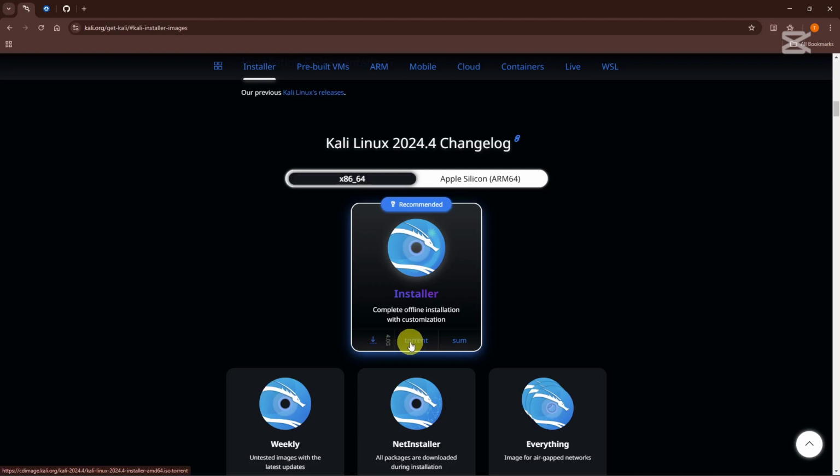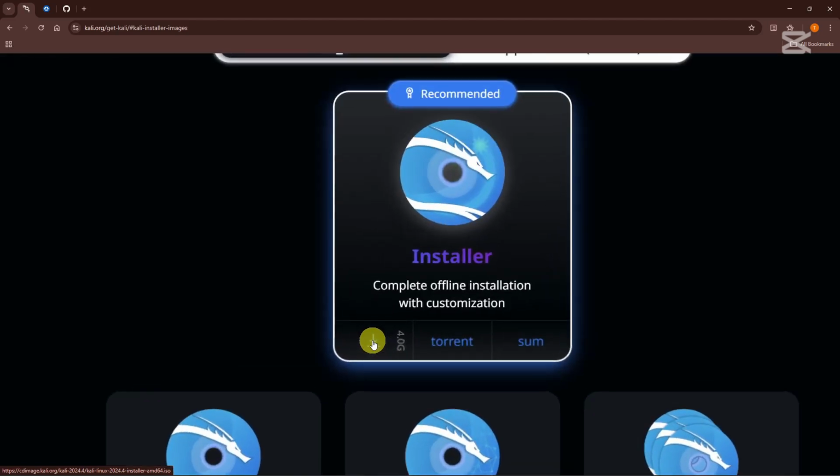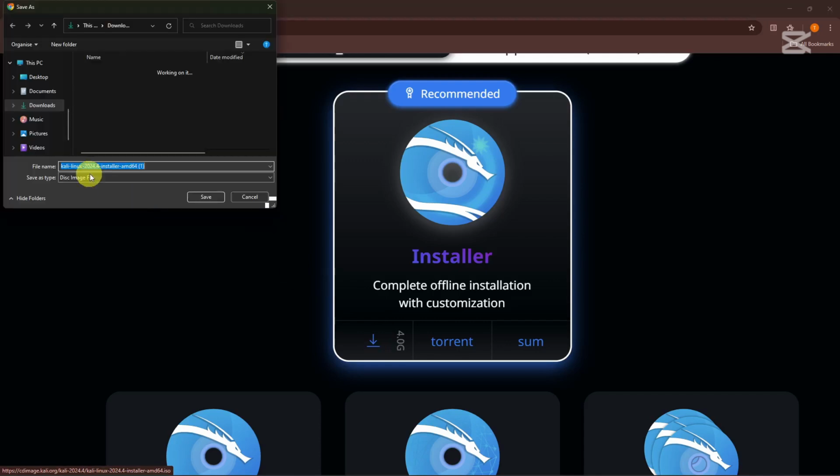Depending on you, we have the torrent download and we have the HTTP download. The difference between both is that with this one, if your download gets stuck or stopped, you can resume where it stopped. But with this one, when it stops, you have to restart afresh. So I'm using this HTTP. Click on this particular one, then the download will get started. I'm not going to download it because I've already downloaded it.